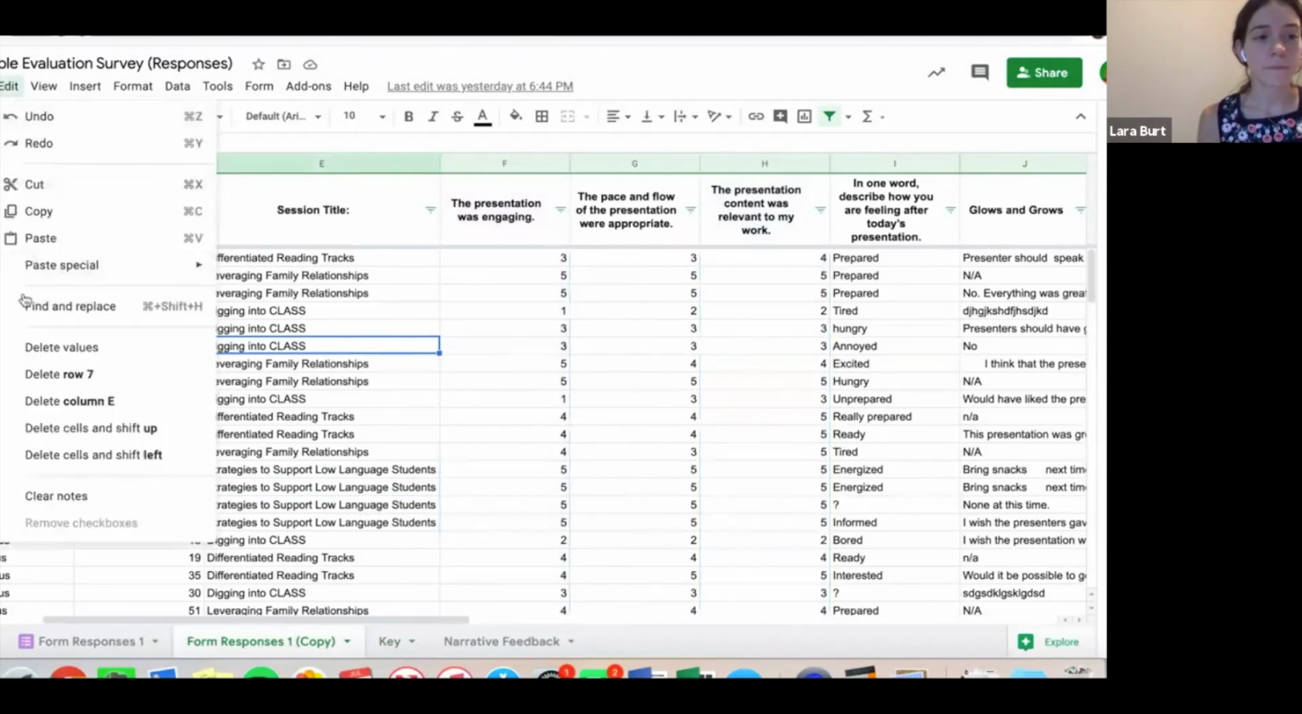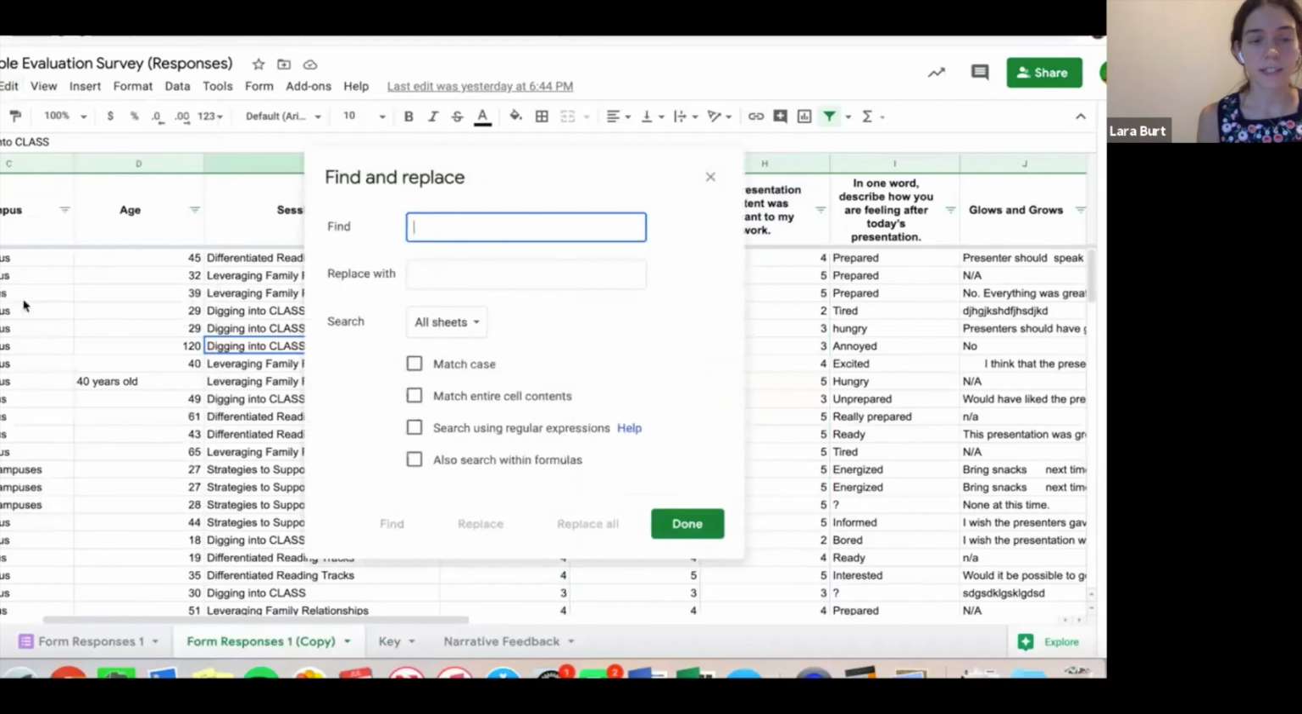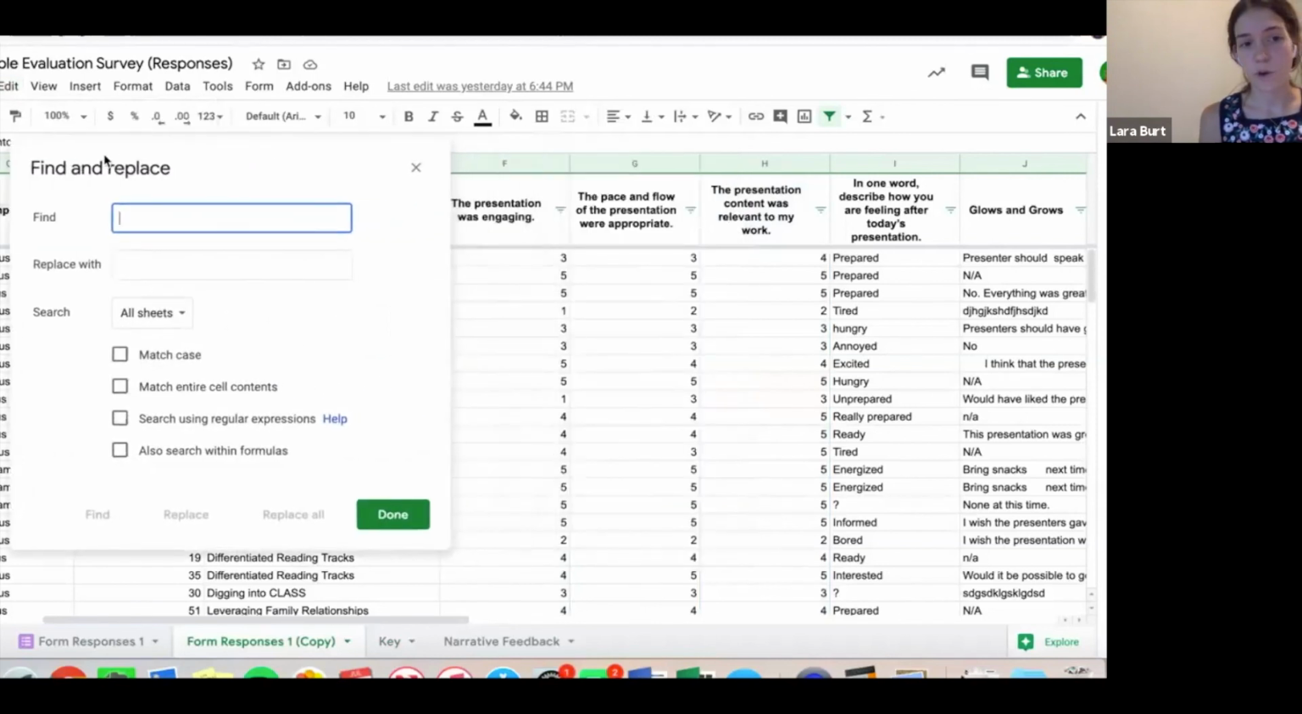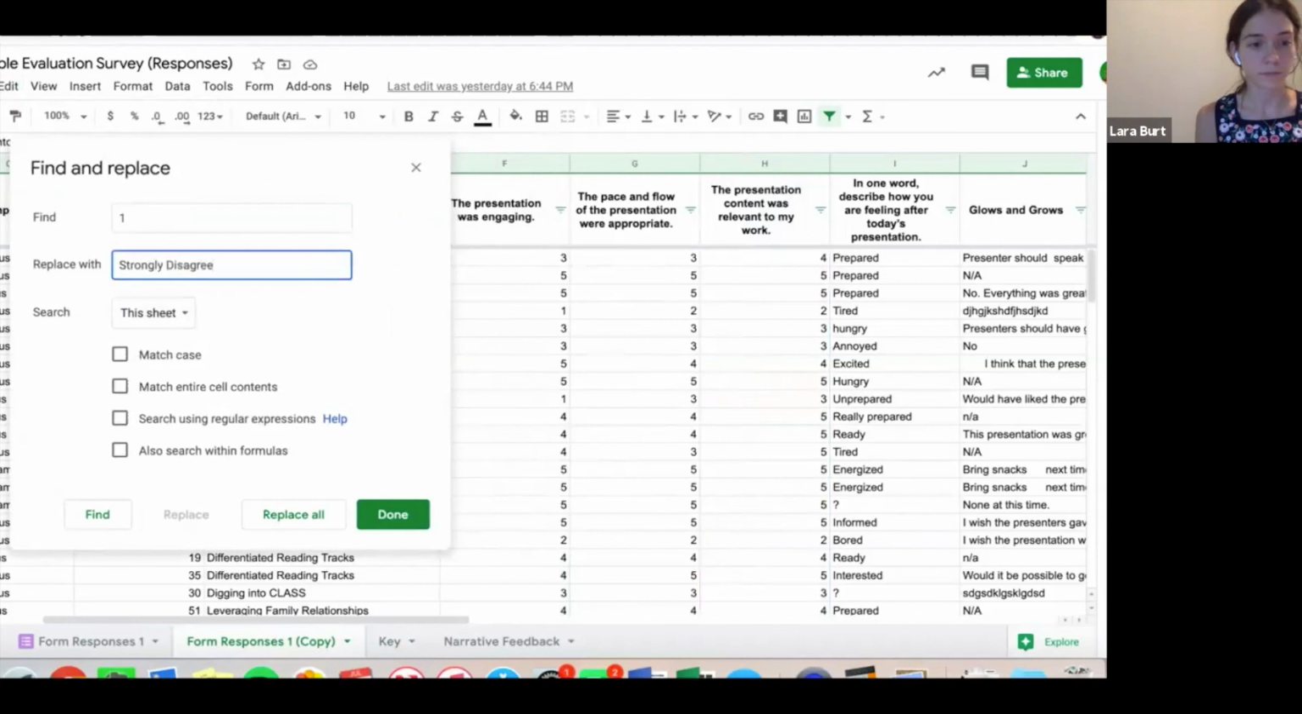Go to edit, go down to find and replace, type in number 1 in this case. I'm just interested in looking at this sheet. I want to replace it with the word strongly disagree. And then I'm going to select match entire cell contents.